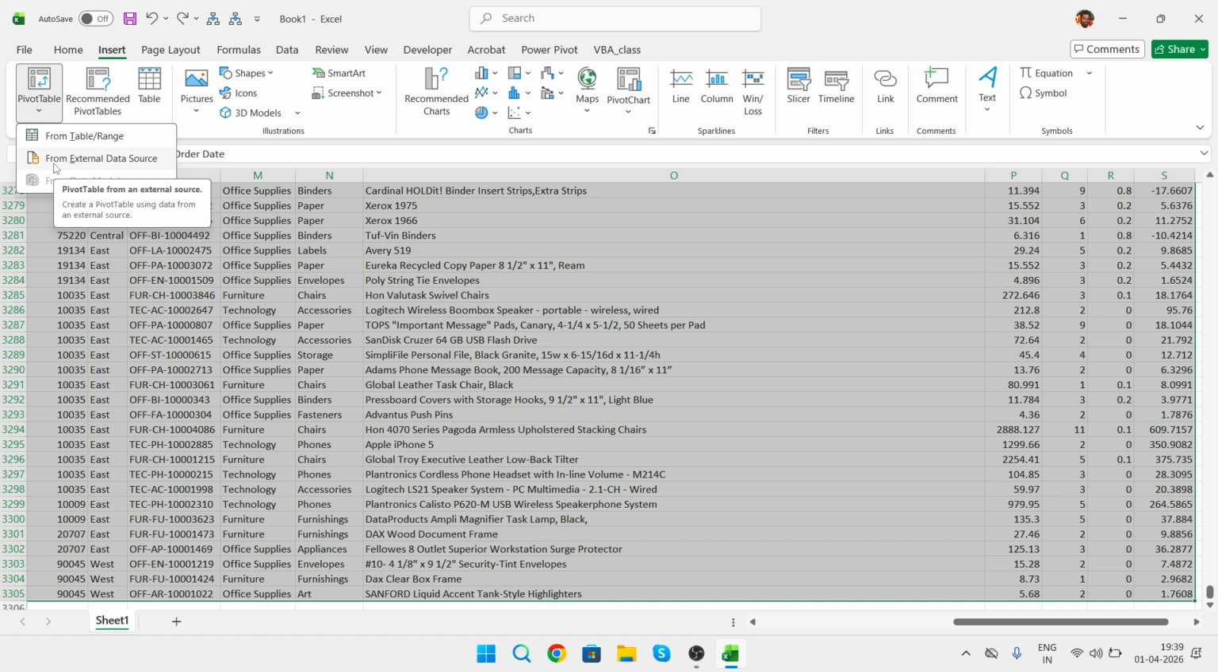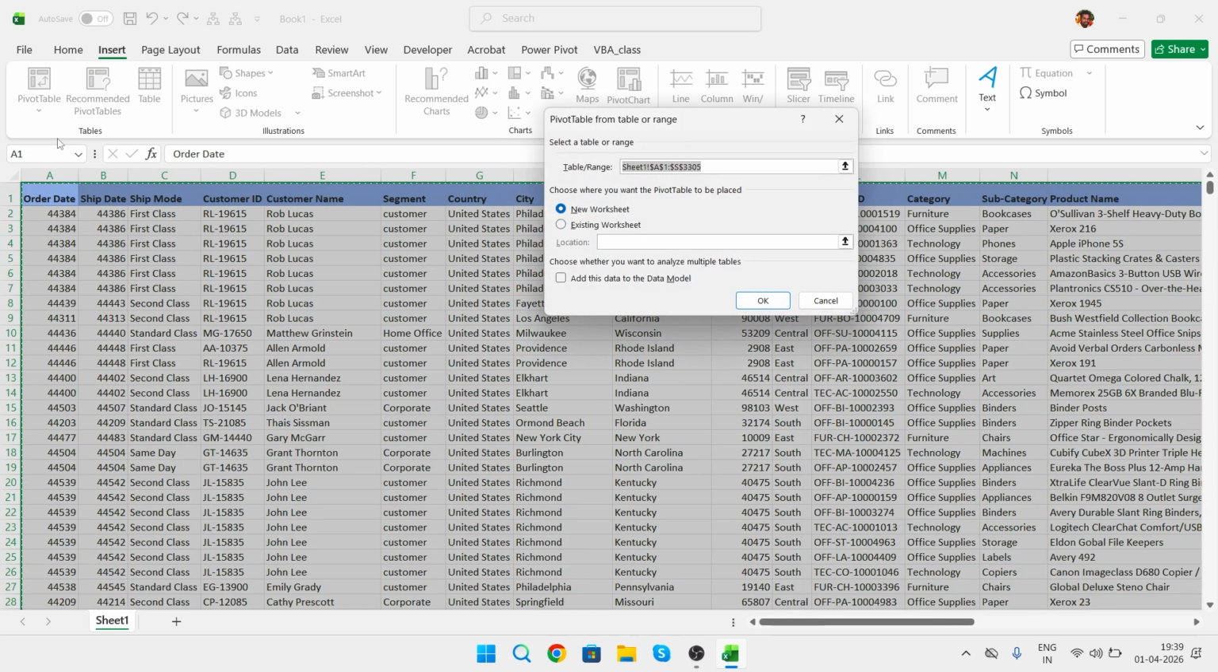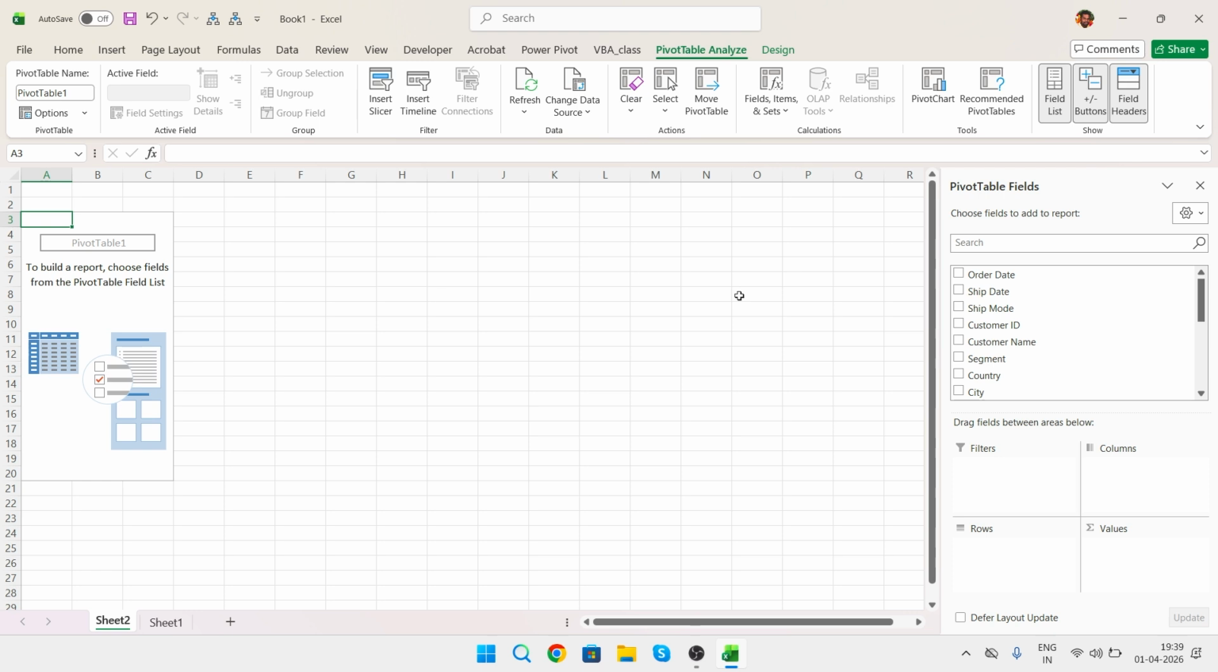Currently, I have data in my Excel, so I'm going to use from table or range. Just select this. It automatically shows this pop-up, and you can see the range selected is A1 to 3305. And where do you want to create your pivot table, in a new worksheet or an existing worksheet? I want to create it in a new worksheet, and I'm clicking OK. So my pivot table is created.